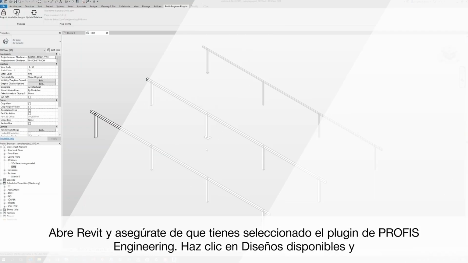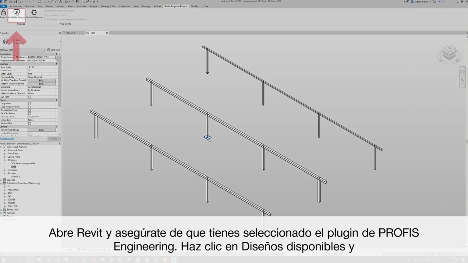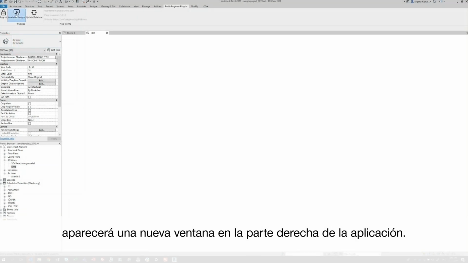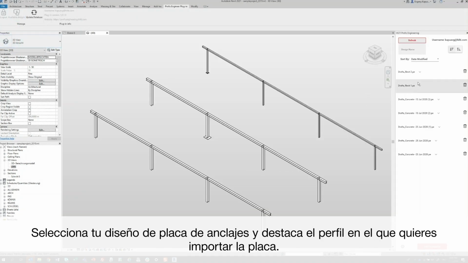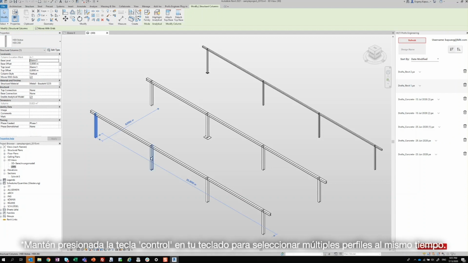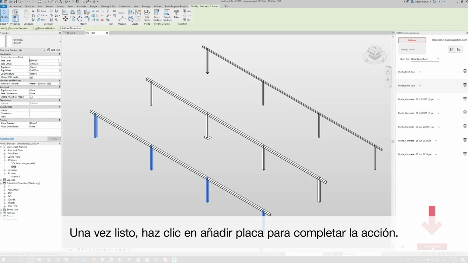Now open Revit and make sure you have the Profis Engineering plugin selected in the header. Click the Available Designs button and a new window will appear on the right side of the application. Select your base plate design and then highlight the profile where you want to import the base plate. When ready, click the Add Base Plate button to complete the action.